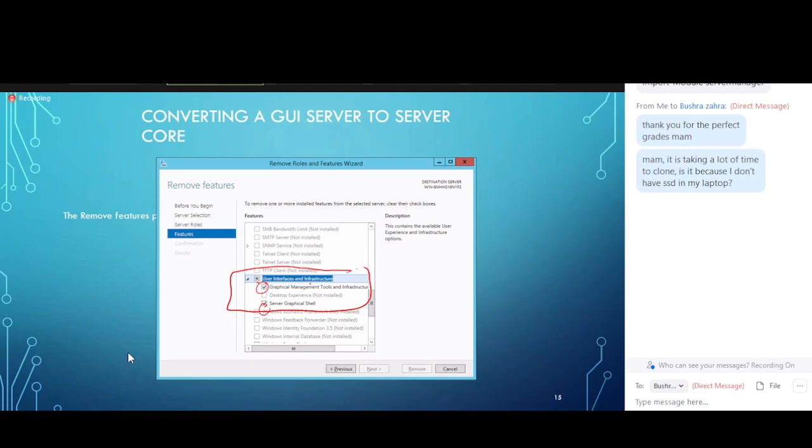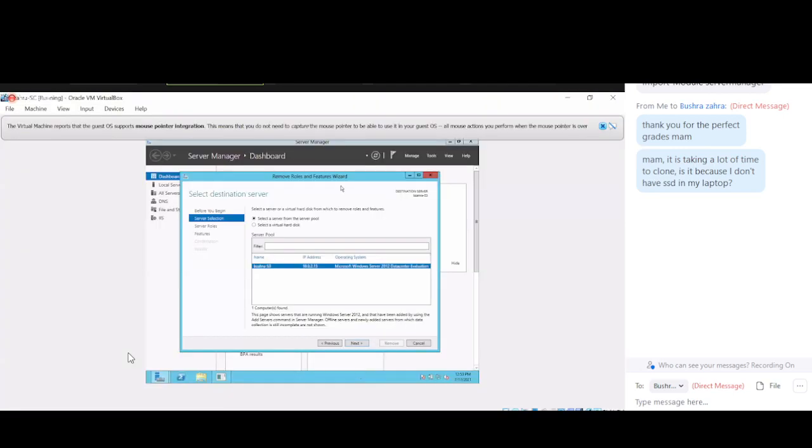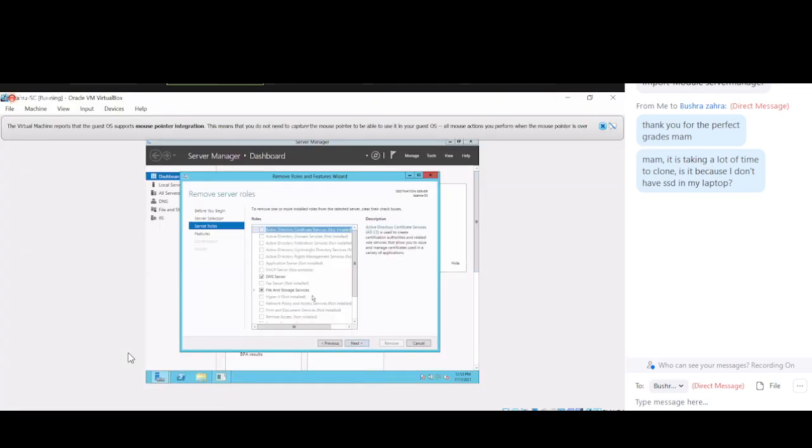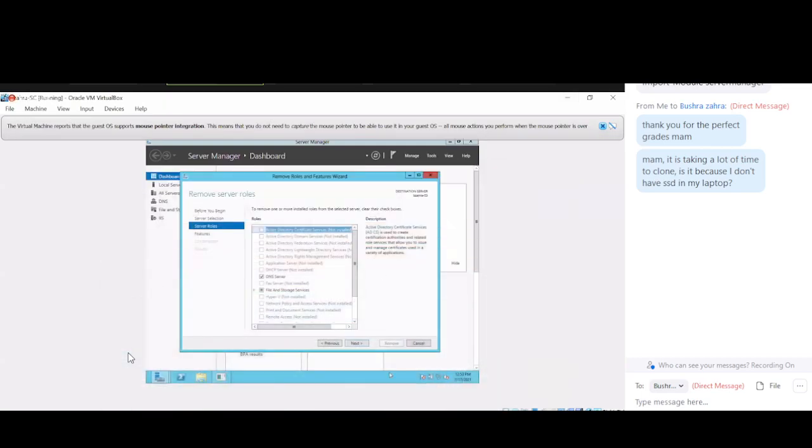Okay, so let's get to next. And what you're going to remove? So you're going to remove the feature. That is the feature. So you go to the next, and you're going to select here graphical user interface.